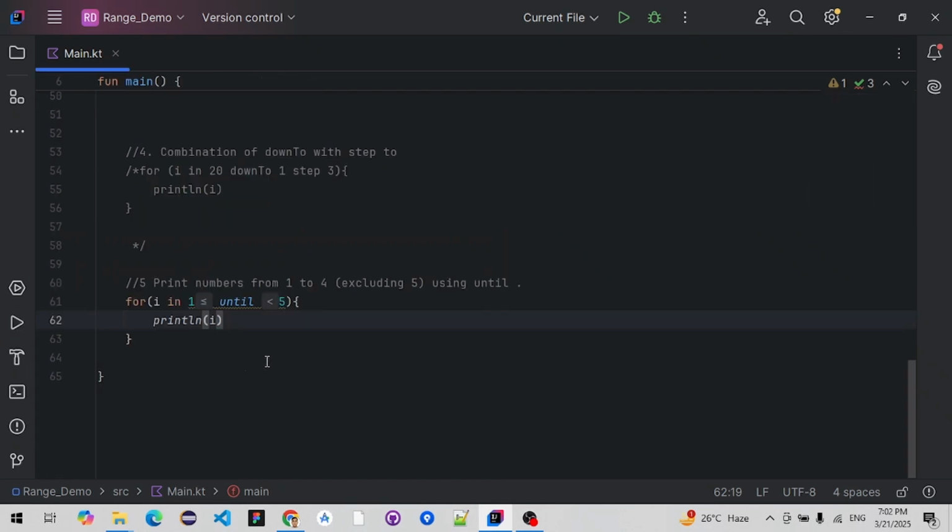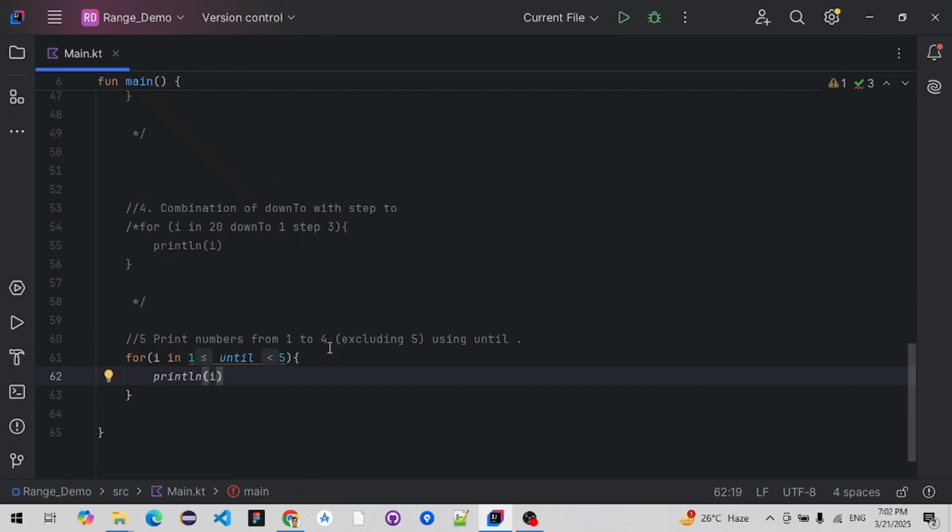So this was all about range in Kotlin. We have solved 6 different problems here by using different types of range.